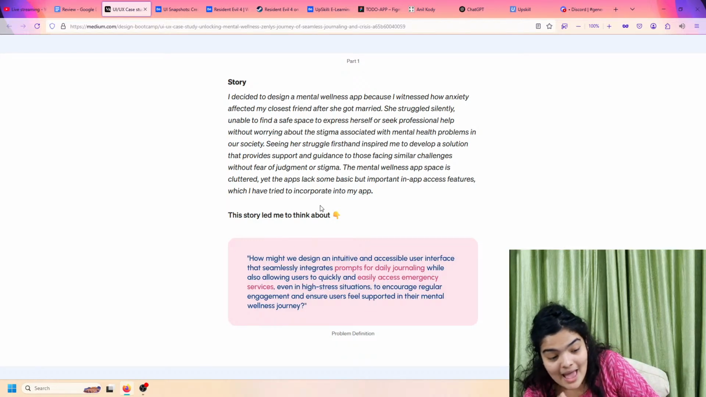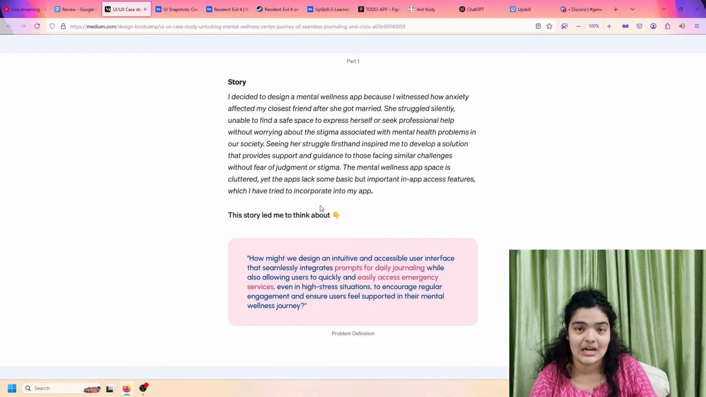The mental wellness app is cluttered, yet the app lacks some basic and important built-in access features, which I have tried to incorporate into my app. While you've outdone every expectation I had of any portfolio at all. This is the greatest story in all stories in case studies, and I'll tell you why.